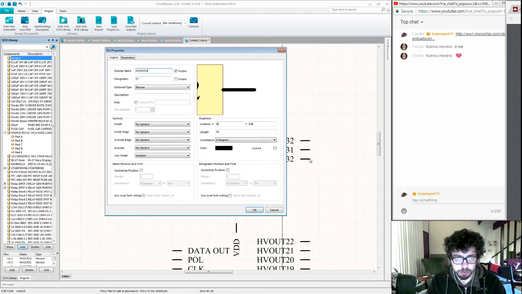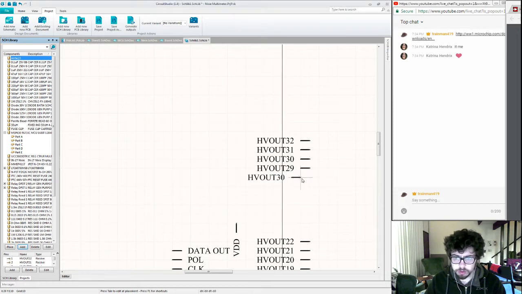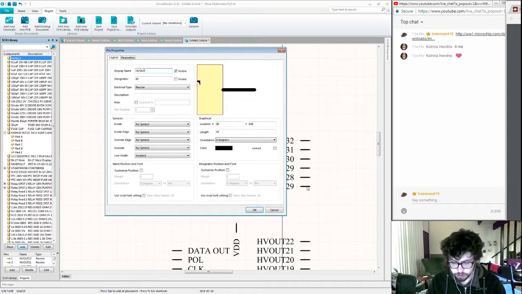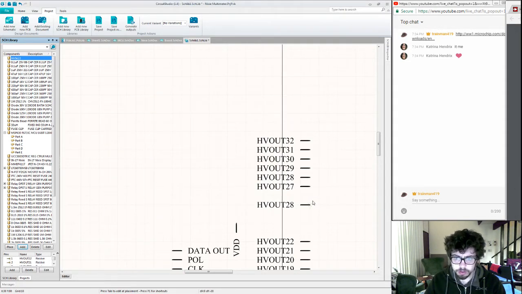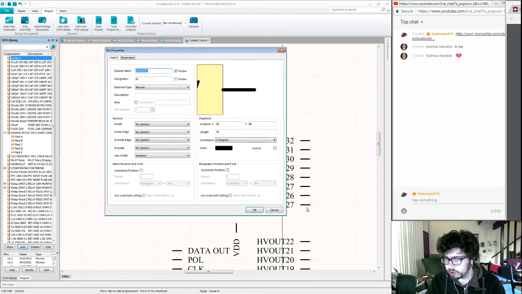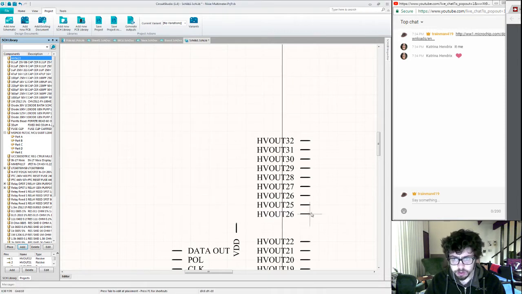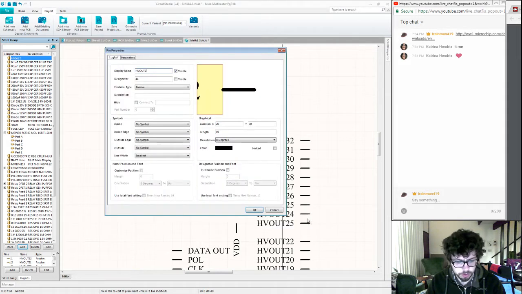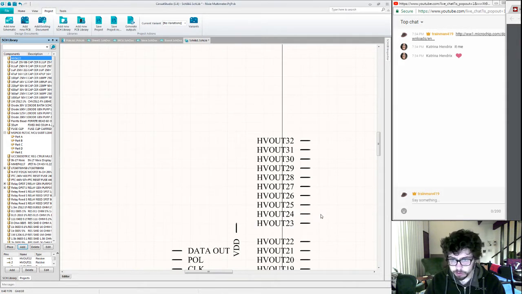Still numbered in the opposite order. 29, 28, 27, 26, 25, 24, 23. My spacing was almost perfect.